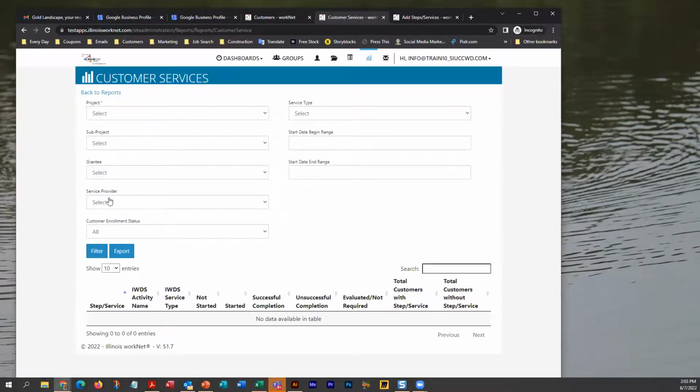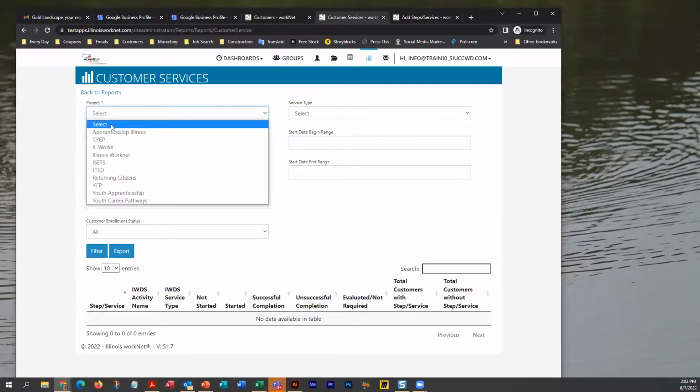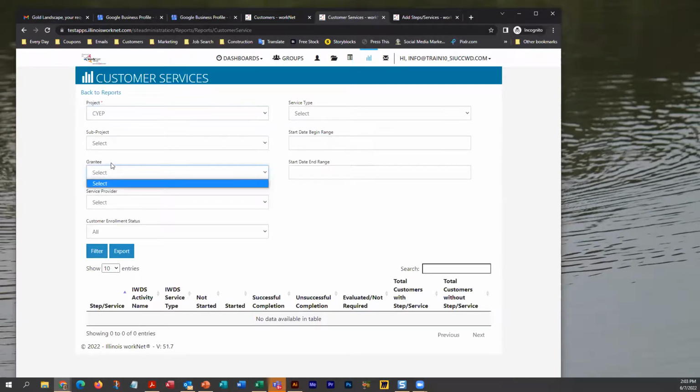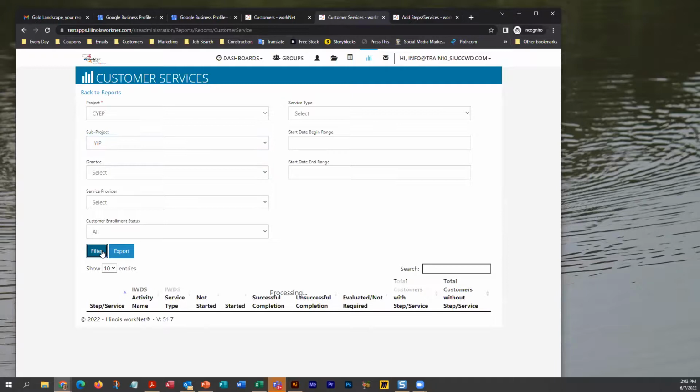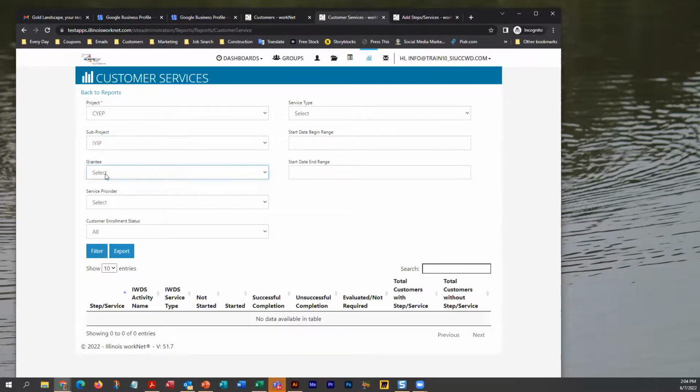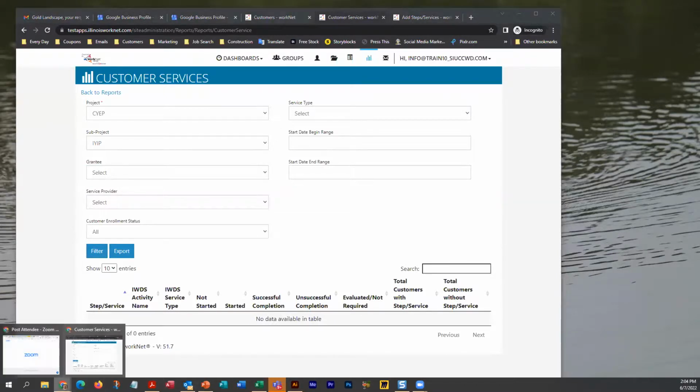And on the customer services report, as long as you're looking at a customer who was added with all of the pre-populated steps, then you can filter in... Oh my goodness. All right, something is broken here. Let me go to production and show you.